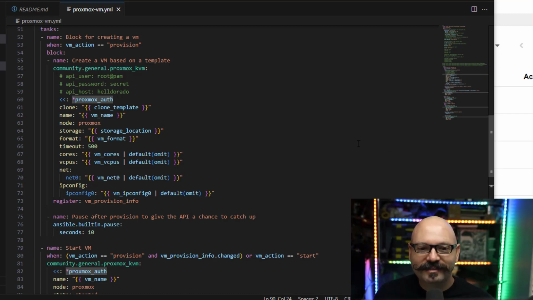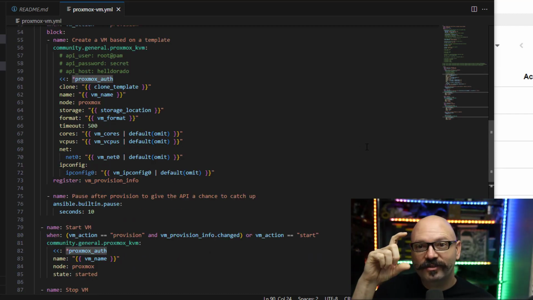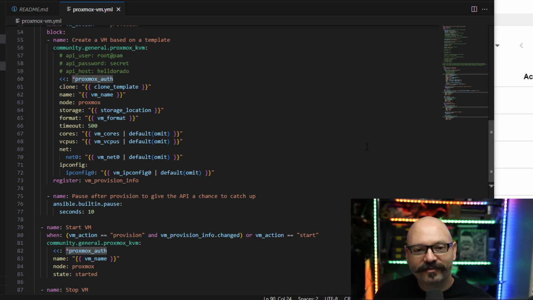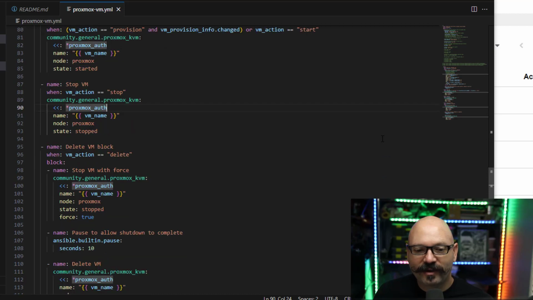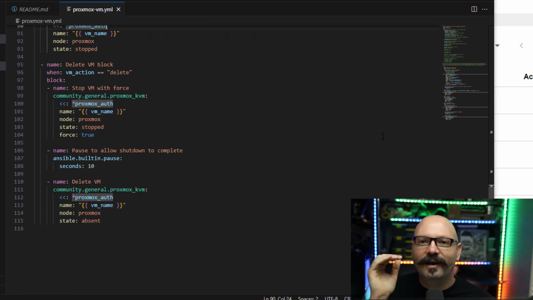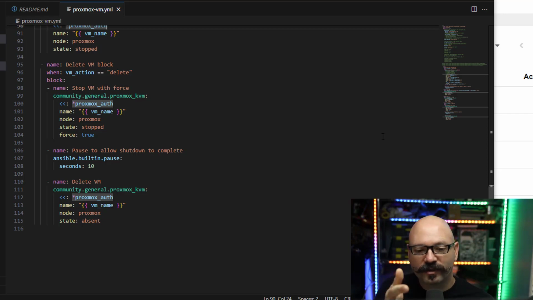So you can see instead of having potentially a lengthy authentication section, I can just distill that down to one individual override statement, override an alias, right? You can see it there. I have it for all of these Proxmox_KVM module calls for each one of these tasks. So pretty cool little feature.